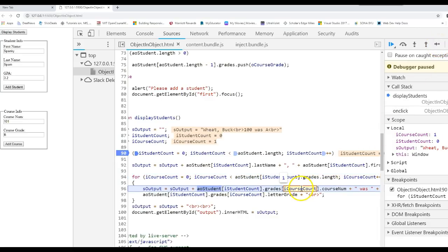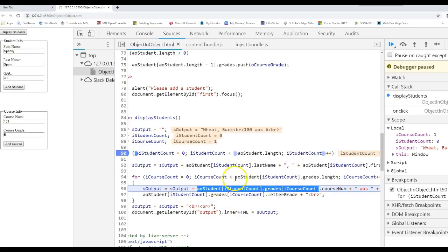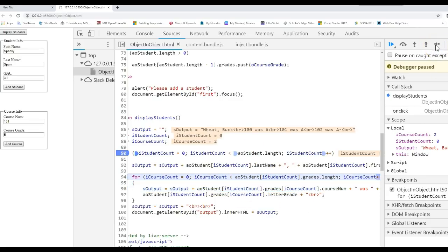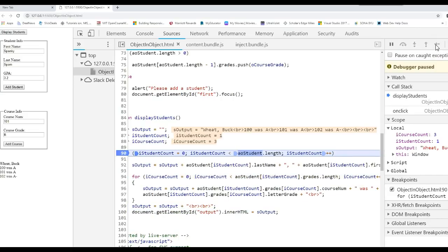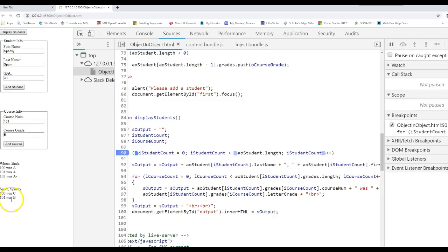We drop in and now say course count is 1. So now it goes and grabs the next grades object in the student object and accesses its attributes. And it continues this process for all of the grade objects for the current student. Then it goes to the next student. Let's watch. We finish that student. Now we drop into the next student. And now we go grab all of their grade objects. Let's go ahead and run it. And there's our Buckwheat and our Spanky Spam.